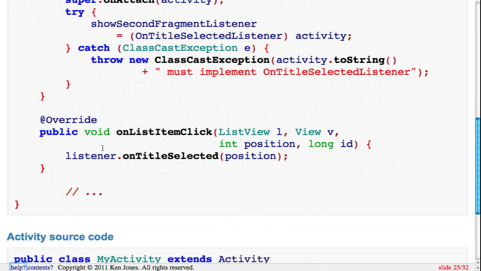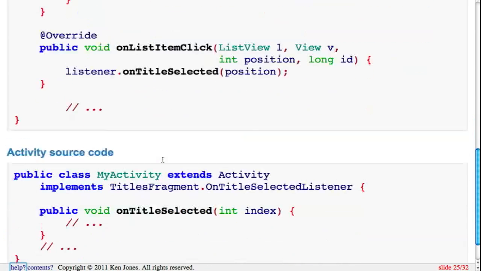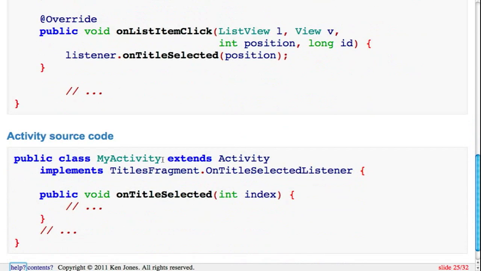And so as something interesting occurs in my fragment, I can then just go to the listener and invoke the callback method that registered. And so there's just activity source code showing you the implementation.